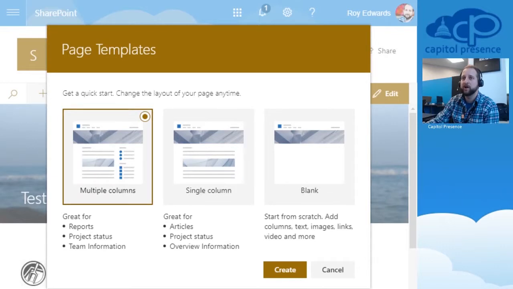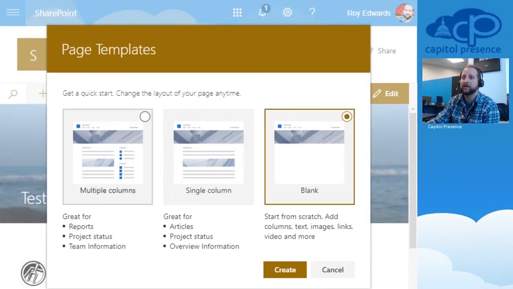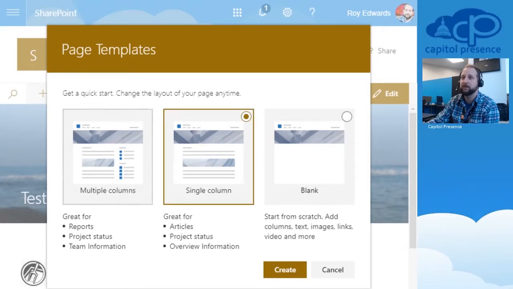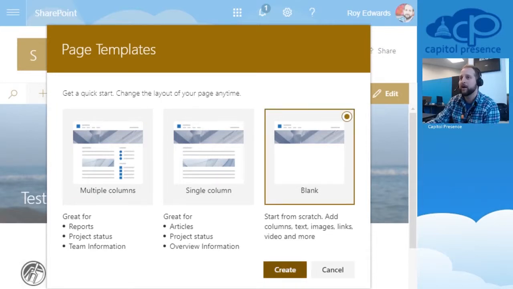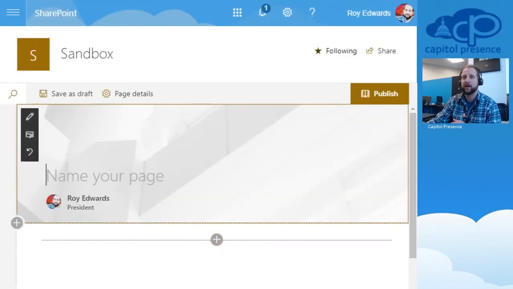You could choose multiple columns. They're great for reports, projects, and so on. It gives you little details of what some of these are good for. I like to do blank, but it's really up to you guys. Single column seems pretty cool. Multiple columns is what I ultimately end up using, but I'll do a blank just for showing this. I'm going to call this testing 2.